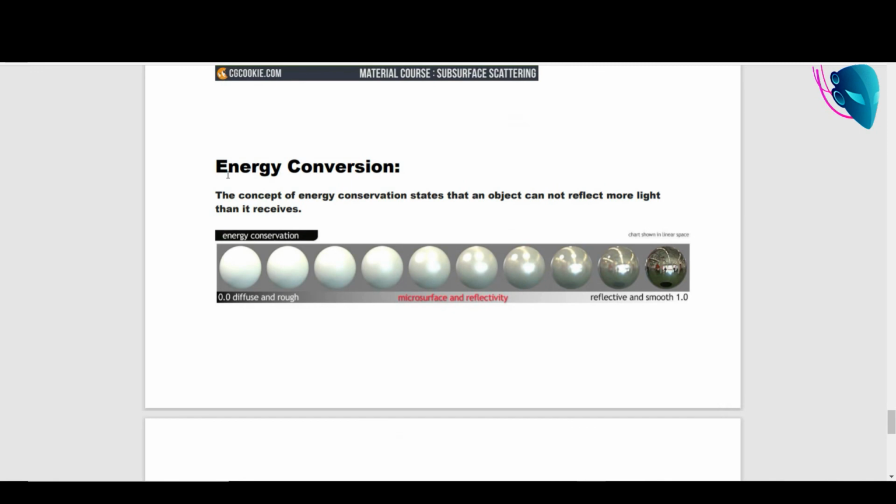And the last term is energy conservation. The concept of energy conservation states that an object cannot reflect more light than it receives. It is very simple, and it is not important for creating materials, but it's good to know, like diffusion and reflection. The concept of energy conservation states that an object cannot reflect more light than it receives.